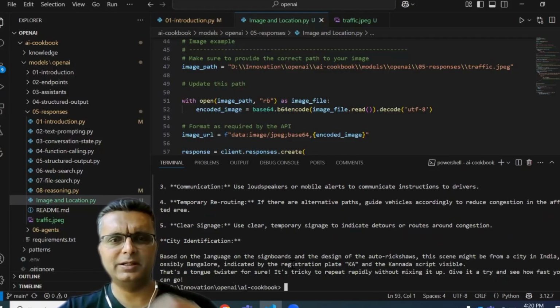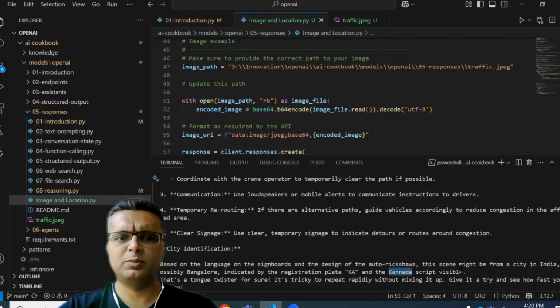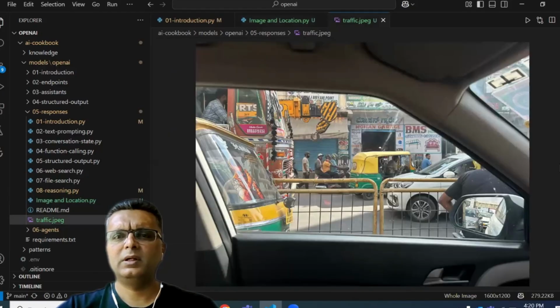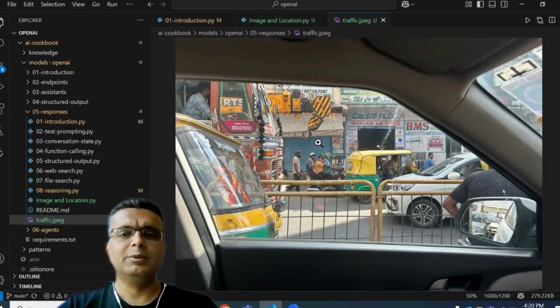City identification, and this is getting interesting. It says based on the language on the signboards, the auto rickshaw has a registration of KA, which could be Karnataka. And that's the script visible. So it is potentially in Bangalore. And if you now look at the analysis again, you see that the KA was almost extremely visible in both of these vehicles. So it is trying to pick up from the license plate KA, and based on that telling this could be Bangalore, is extremely impressive. So sky is the limit.